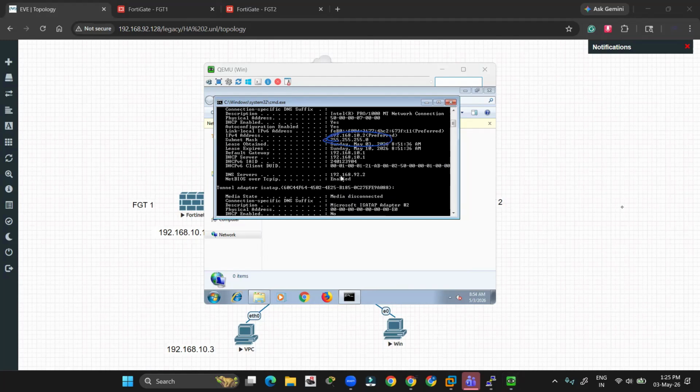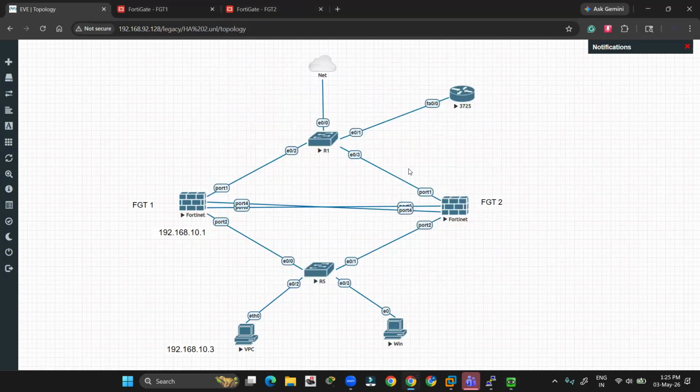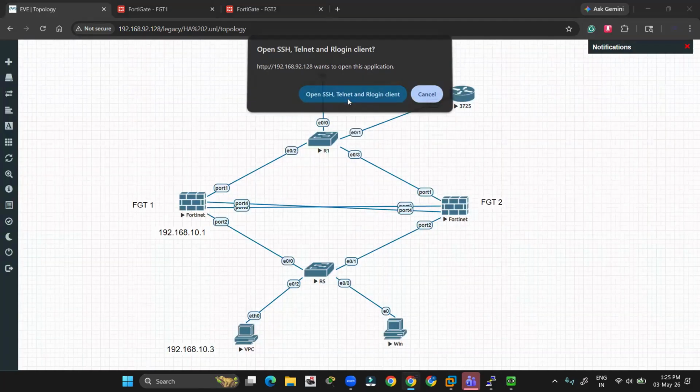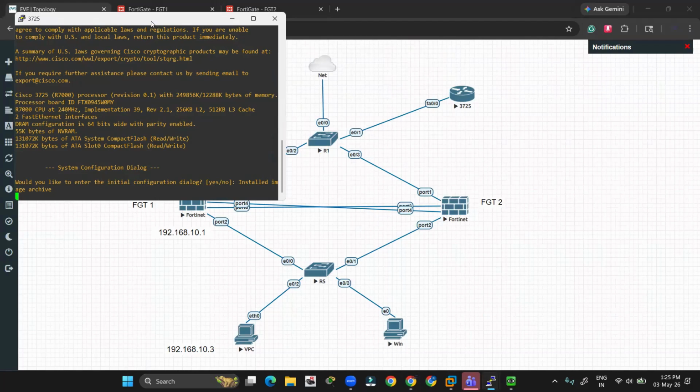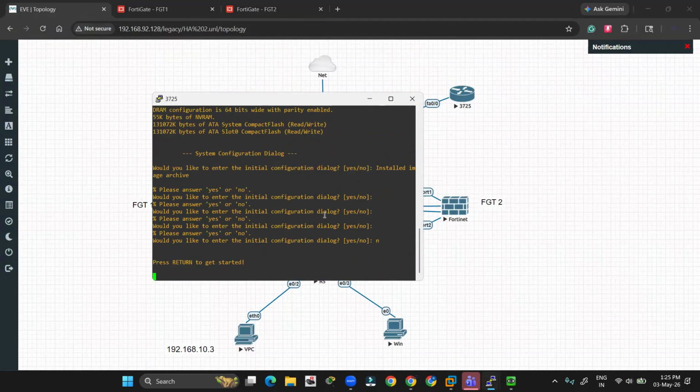So this is how you can set up the lab for high availability, because in our upcoming class we will do the configuration of high availability. Now what about this router? How do we get an IP address on this router? Let me open Telnet or SSH. Let's see whether it automatically got an IP address or not.